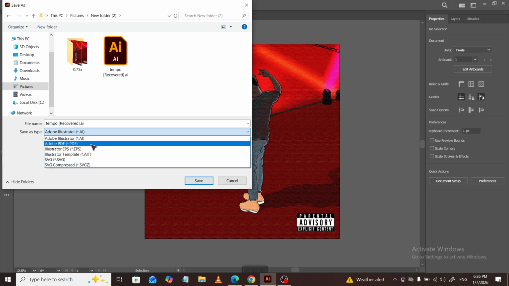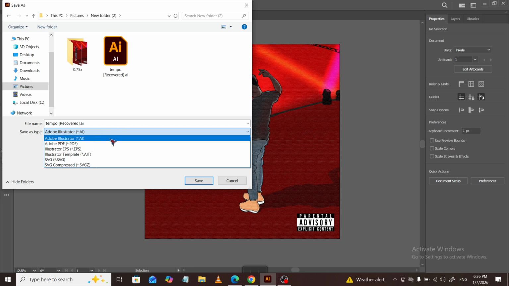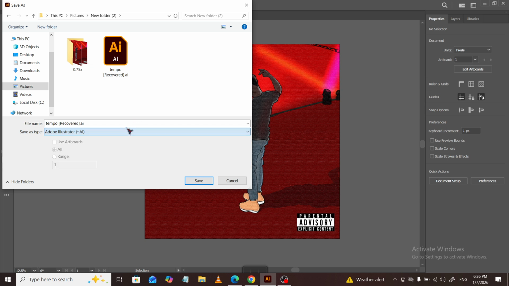Type a clear, descriptive file name. Consider including a version number or date, like poster V03 or logo 2026-01. This helps you track progress without overwriting earlier iterations and makes it obvious which file is the latest.